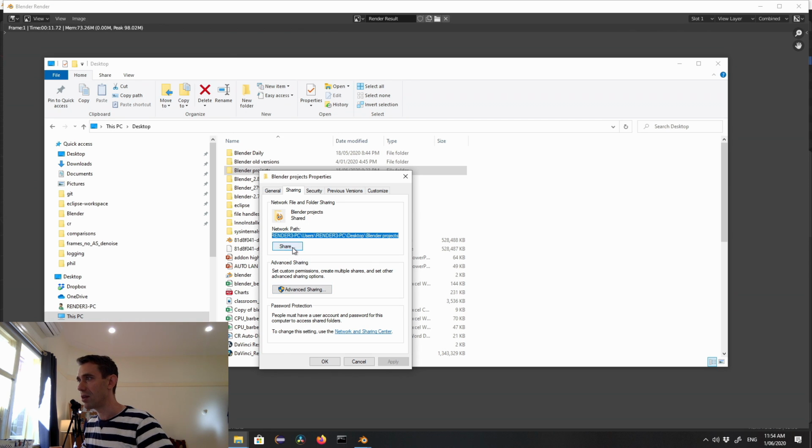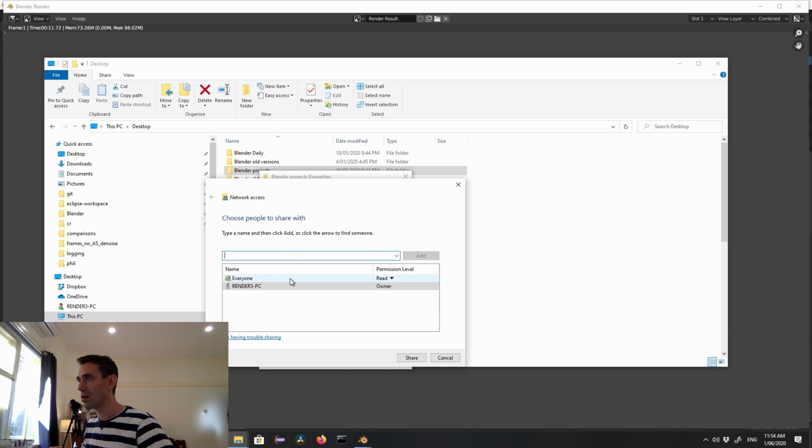And I'm just going to check that by going share. Okay, everyone has read permission. By everyone, it means all the users on the Windows PC. We're going to come back to this when we set up the Linux machine in a moment, but you have to have everyone enabled if you want users other than the currently logged in user to access this.